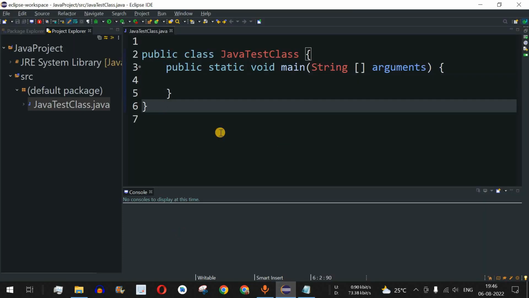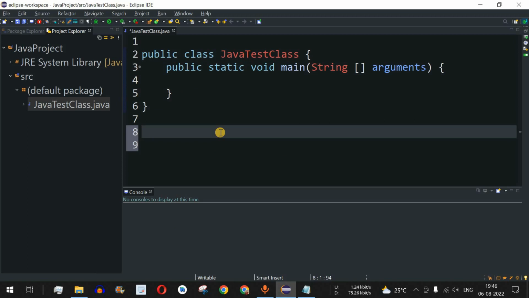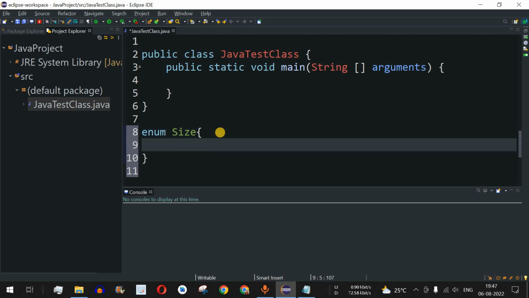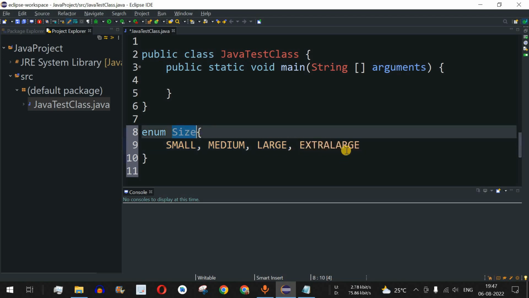I will define the enum over here outside the Java test class. We have the enum keyword followed by the name of the enum, that is Size, and then over here we will have the constant values: small, medium, large and then extra large. All these values can be accessed using the name of the enum, that is Size.